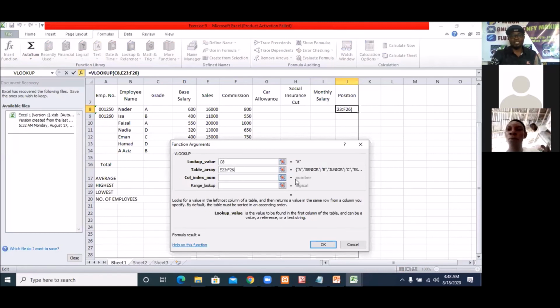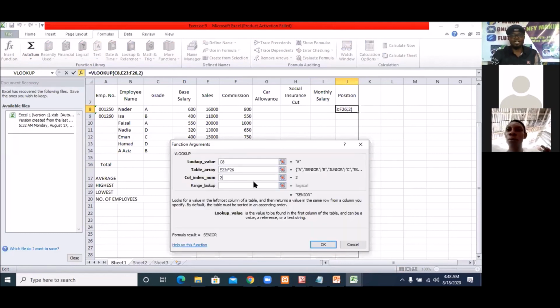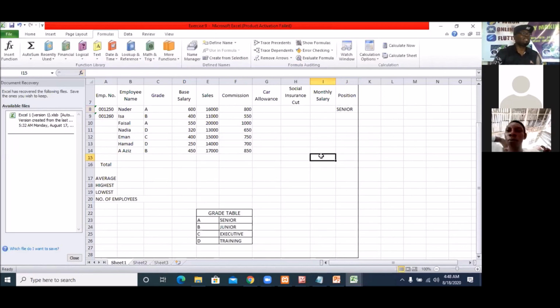What's the column index? This is 1 and this is 2. So I put 2. Column index, you're looking at the key table. That's where we are selecting that from. Then finally I type in what? False. So once I do that, it does. So that's how to do VLOOKUP and HLOOKUP.